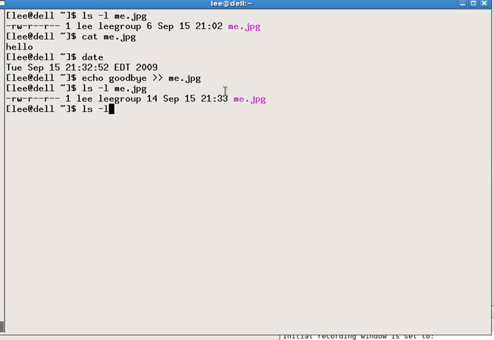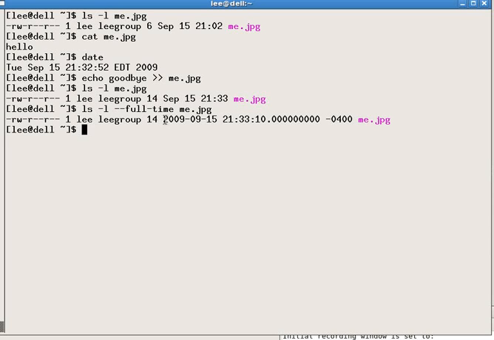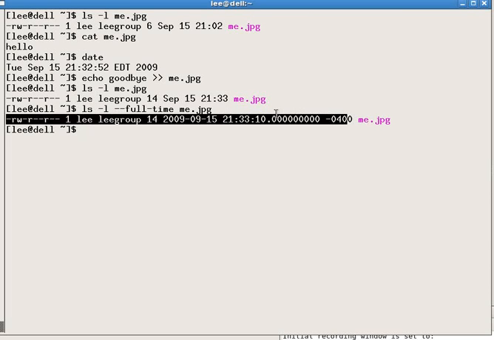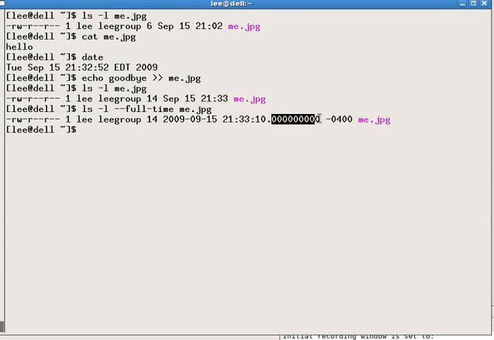Now if we do an ls -l with a --full-time option, we can actually see the full time: year, month, day, hour, minute, second. And then we can even see the time zone, and we can see down into the nanoseconds, which this system doesn't really track to nanoseconds, so it's usually just set to all zeros. But the full-time option will show you the full time.